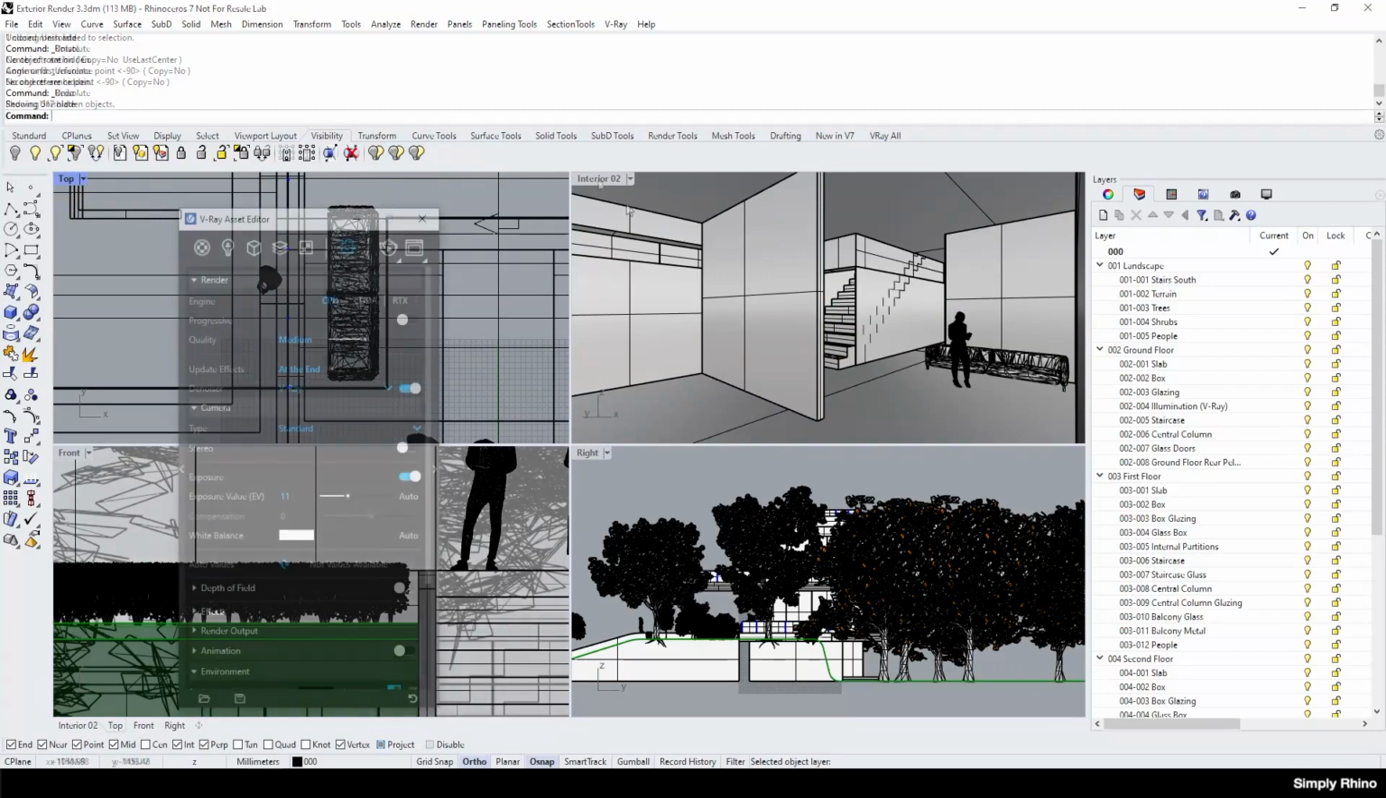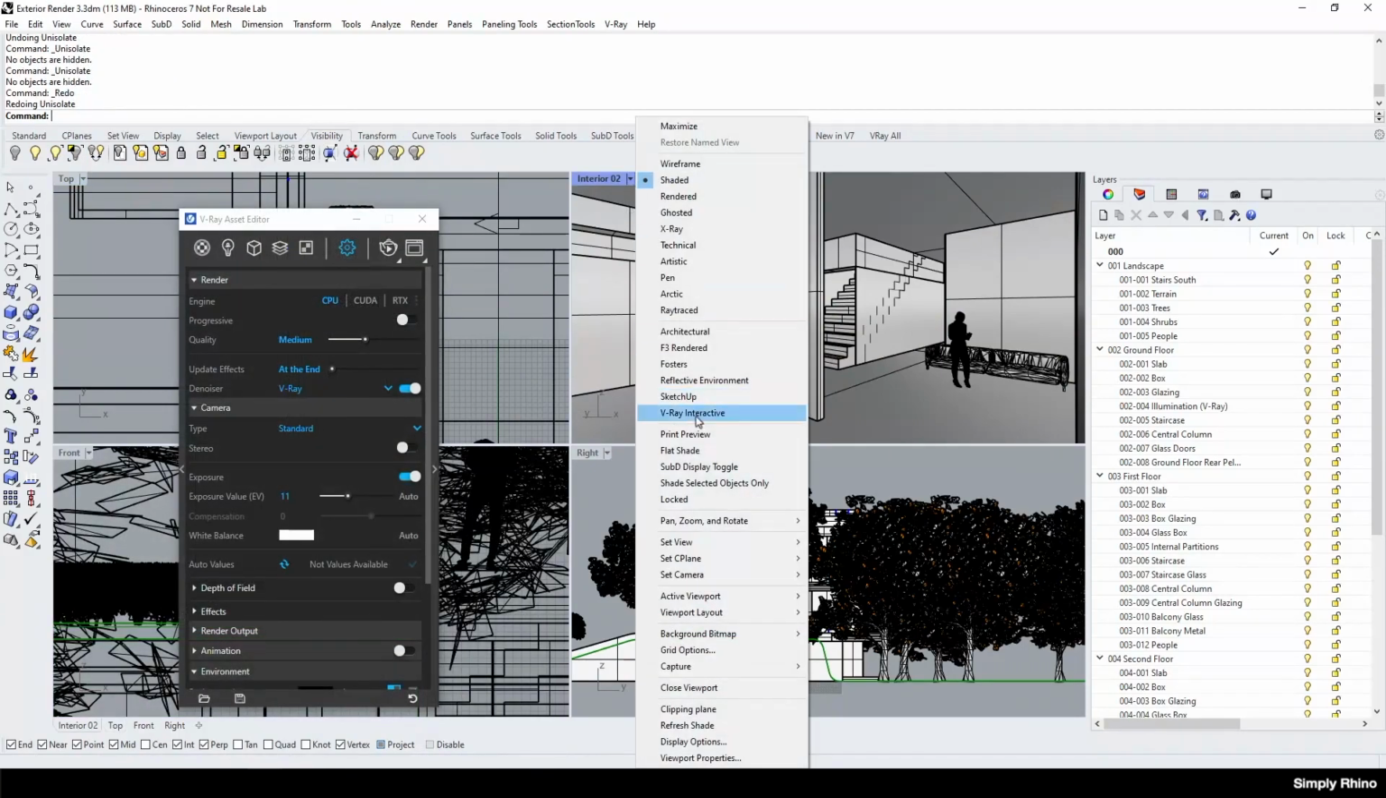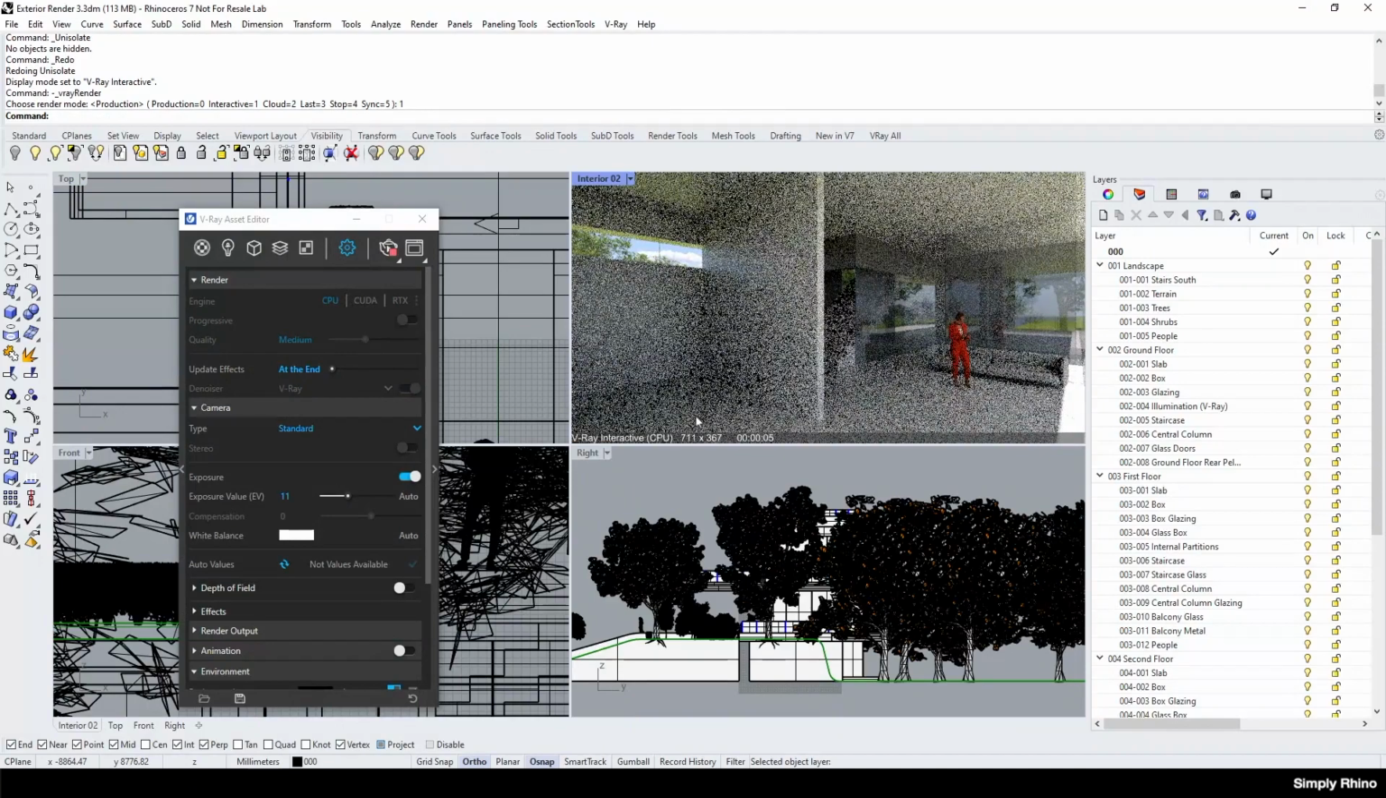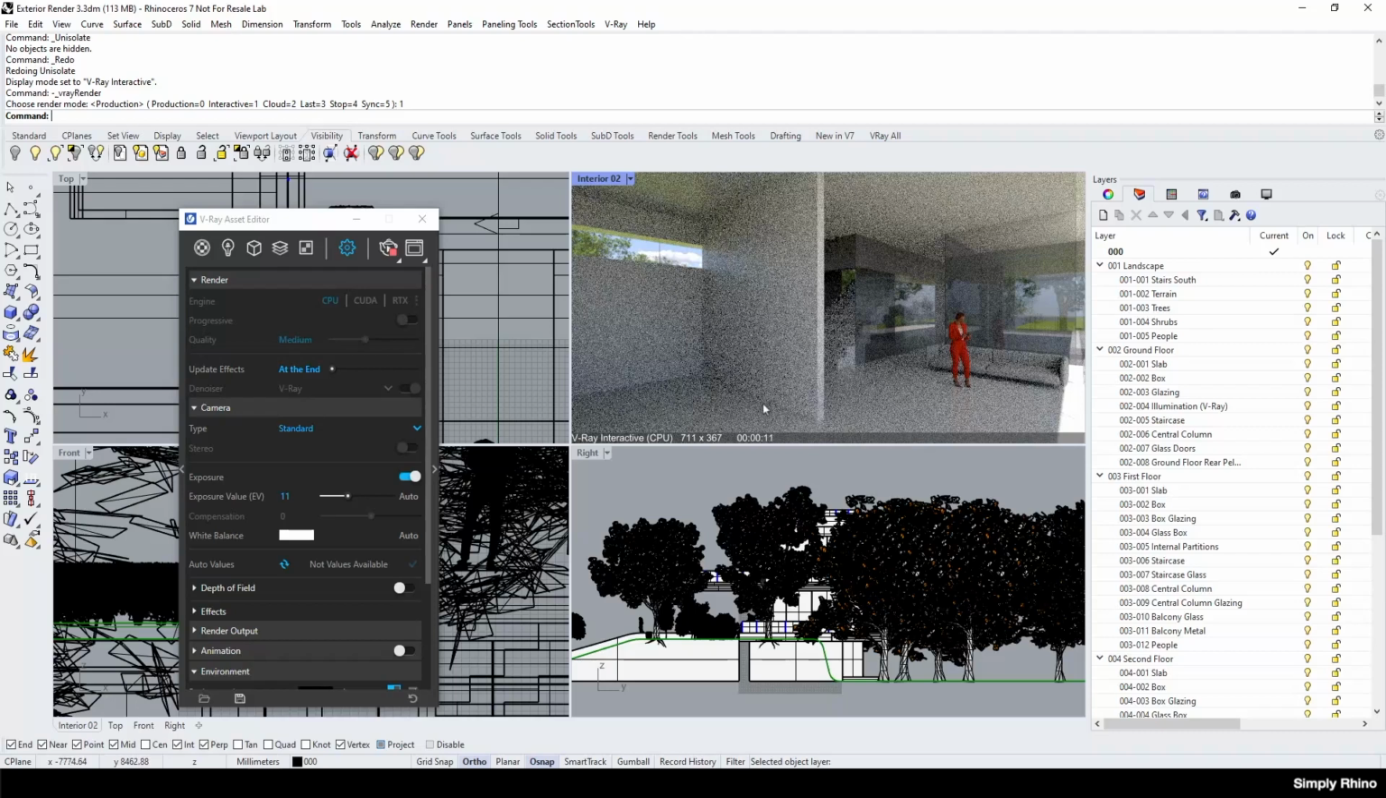Next, I'd like to look at adding some materials. So I now need to go back to the V-Ray interactive mode so I can see the effect of those materials. I want to apply a Pantone reference color to the partition wall here. And there are many web-based conversion sites where you can find RGB values for various commercial color swatches.